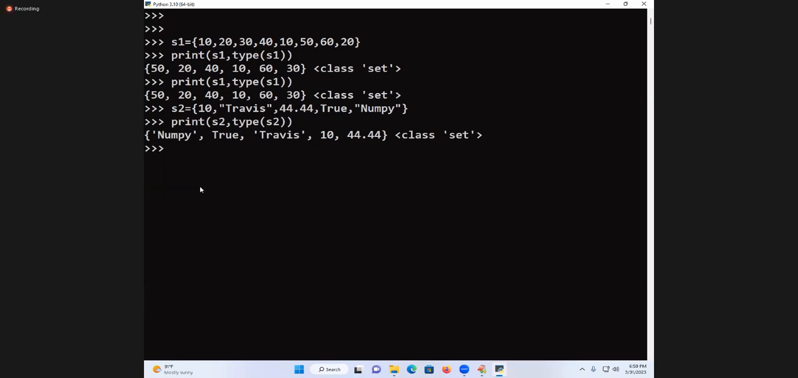You see that we can't predict in which order they are going to come. Also, which type? What is the set here? Class, what is this set here? What are S1 and S2 called? Objects. Are you able to follow me?